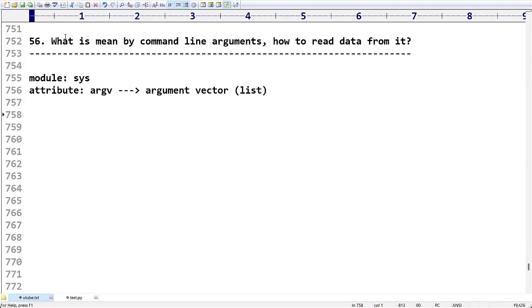It is nothing but a list where the first value is always a file name. In the zeroth index, it contains the file name. In the first index, it is going to take the first value, whatever you have supplied. In the second index, it can contain the second value and so on.